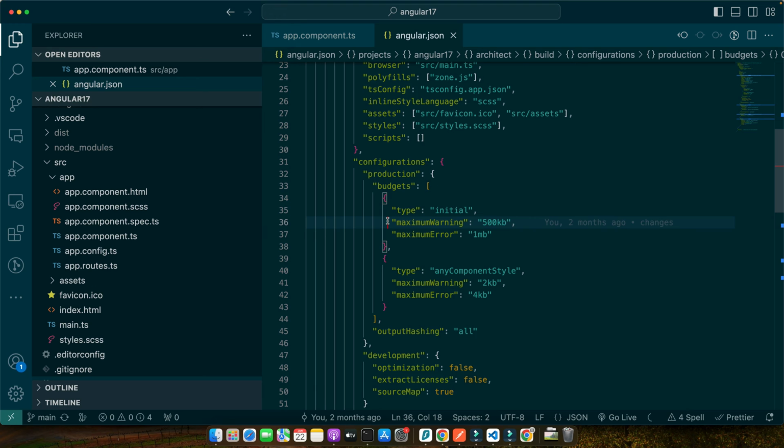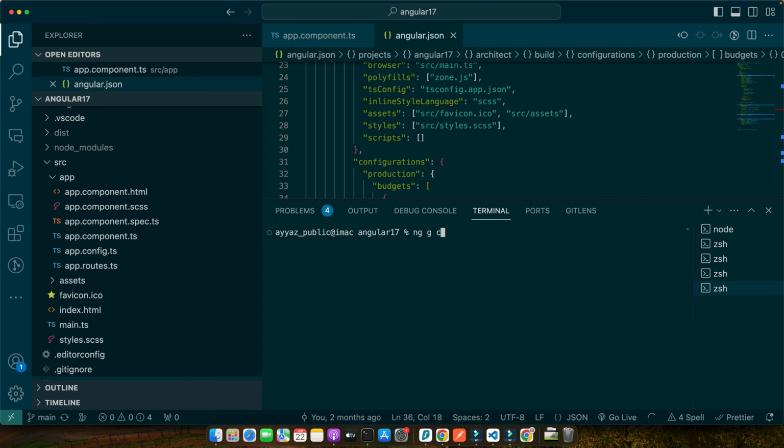Now that our Angular project is set up, let's dive into creating our loading spinner. We'll start by building a basic spinner component. So open up your terminal and within your project directory, run this command: ng generate component and the name of the component, which is going to be spinner.